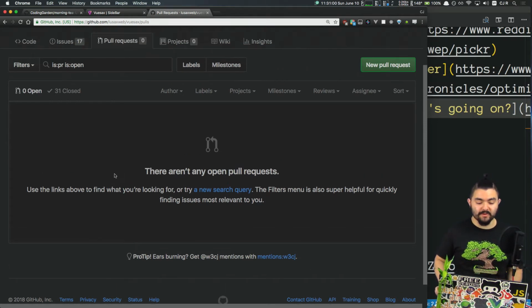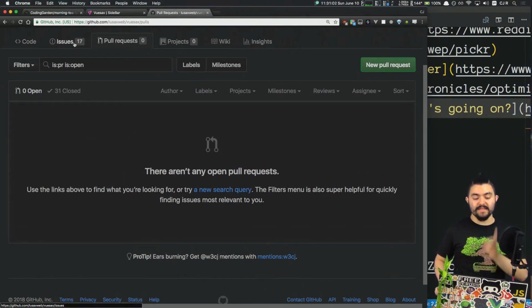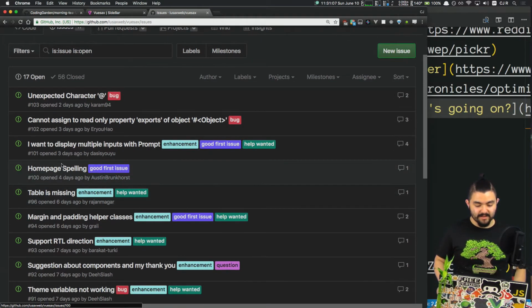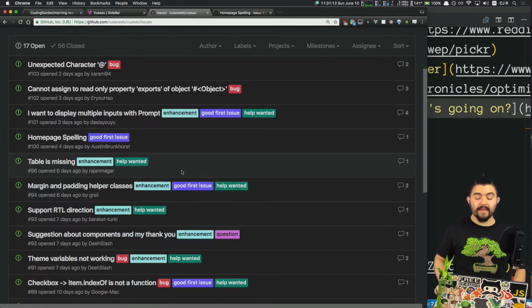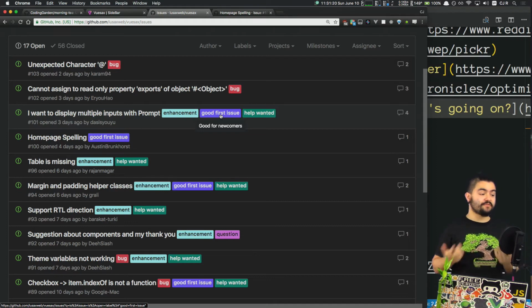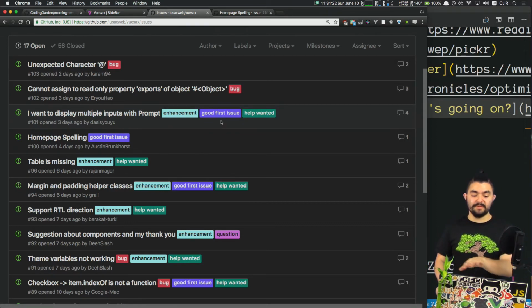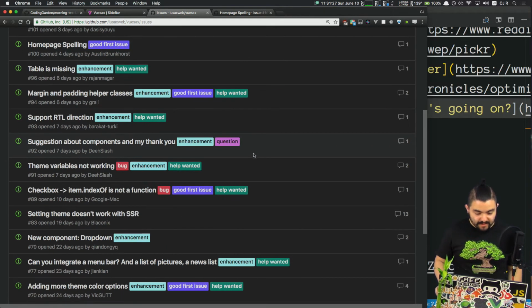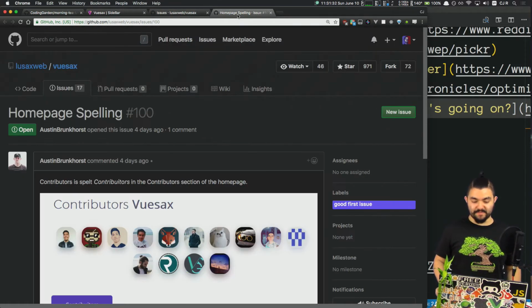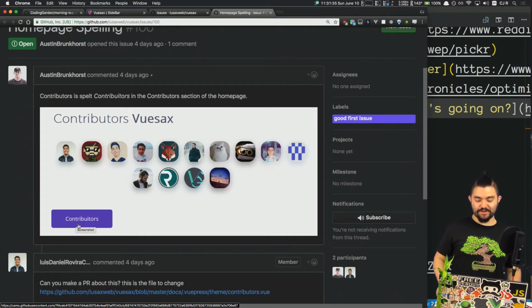There are no open pull requests. I don't think anybody's done it. Let's also look in issues to see if anybody is mentioning that something is misspelled. Homepage misspelling. And the other cool thing is a lot of really good repos will have labels on them like good first issue. If you've never contributed to open source before, these are typically issues that are really easy to get started with to fix. Yeah, I don't see anything about that misspelling. Yeah, contributors is spelled wrong.